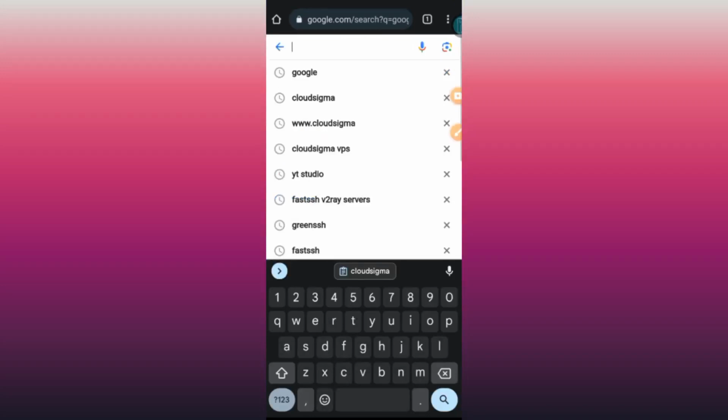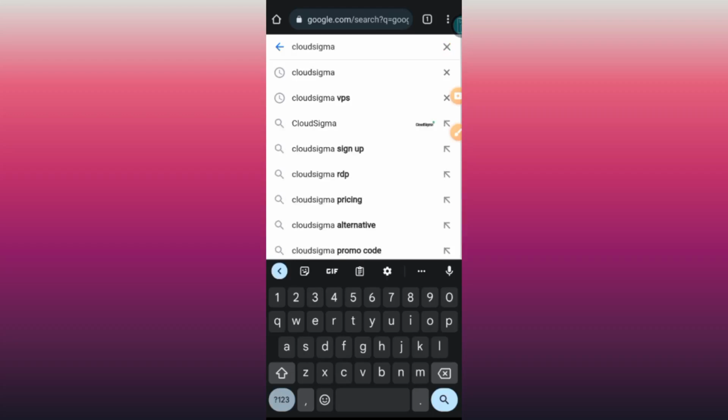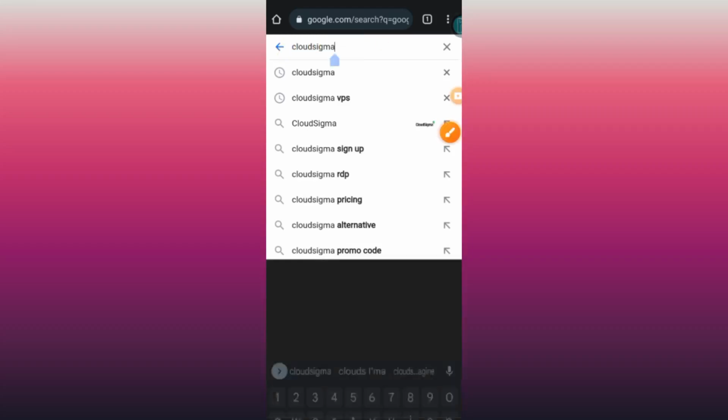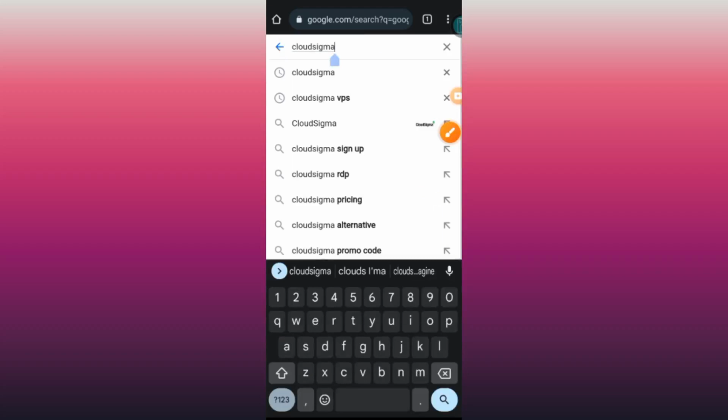Open your Chrome or Google or any search engine, then you search for this website. You type in Cloudy Sigma, then you search for it.